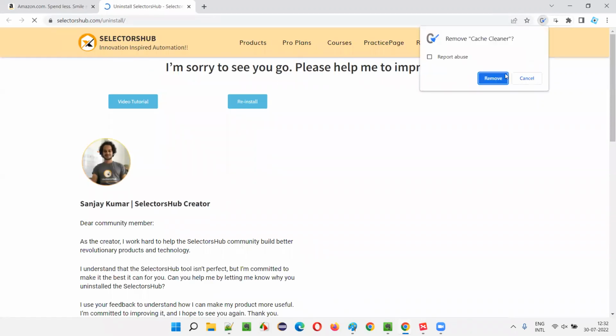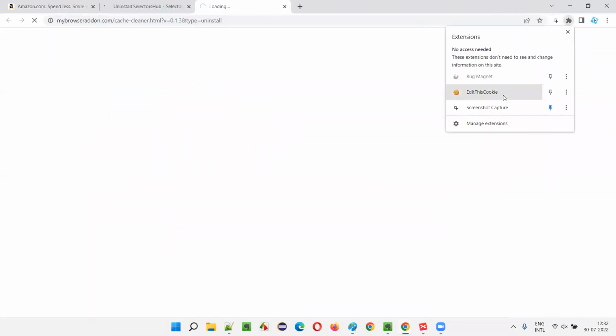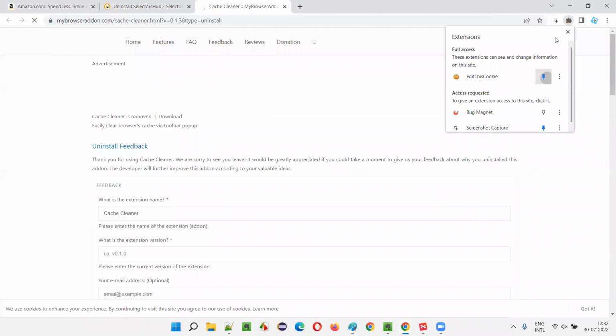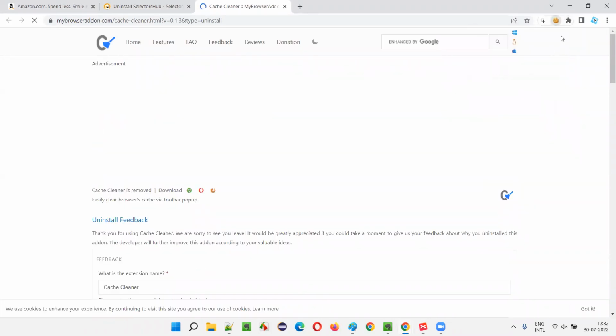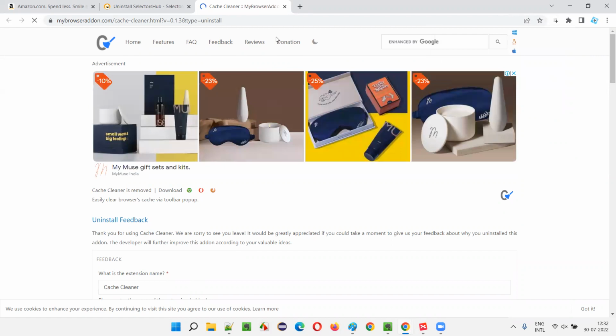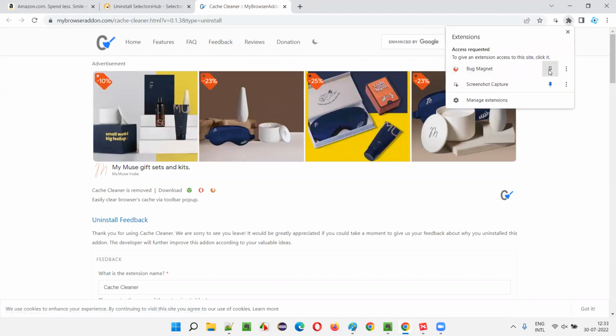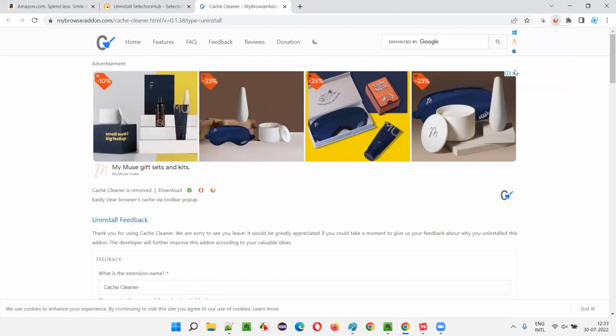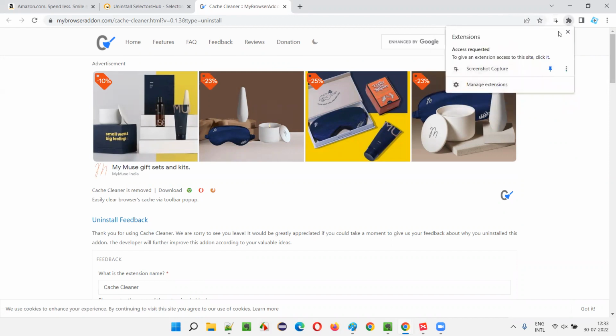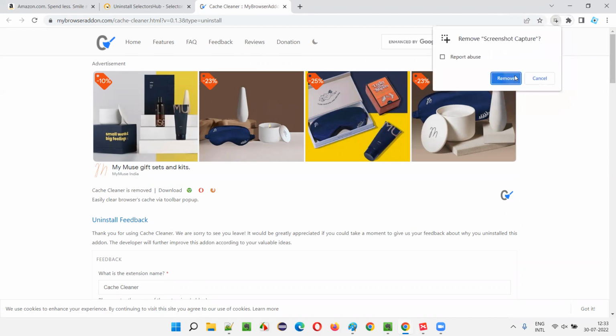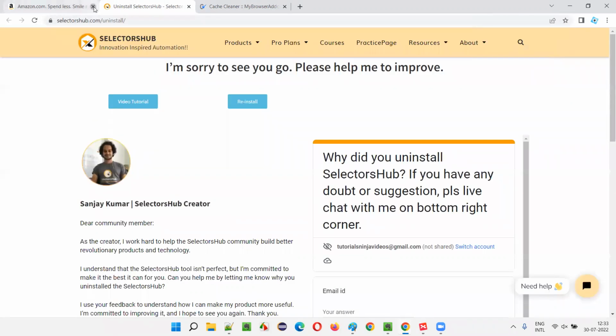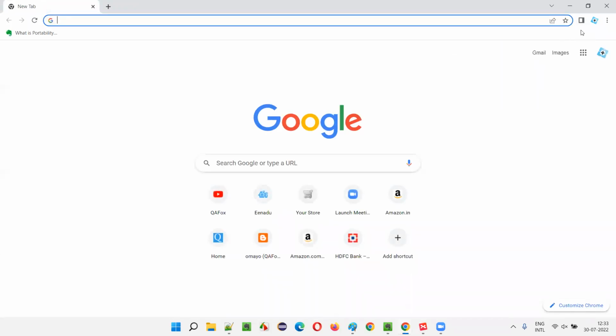This doesn't come by default, guys. All these extensions didn't come by default. Let me remove this one also. When you install the Chrome browser, by default you will not get all these extensions. These are additional things that you have installed on top of the default Chrome browser. This one also I'll uninstall. Now, as you can see here, the Chrome browser doesn't have any add-ons or extensions by default.